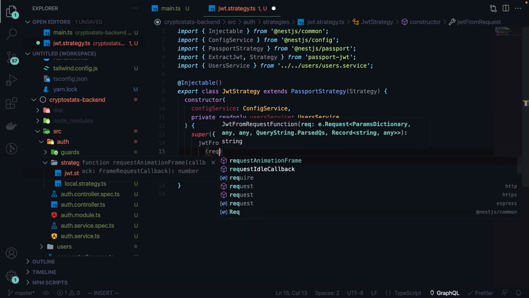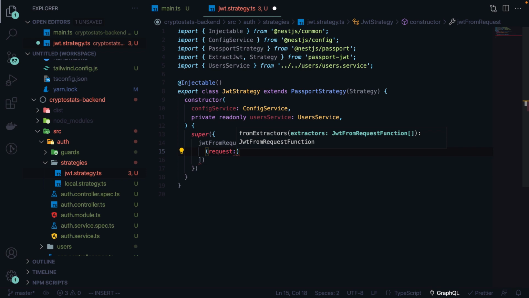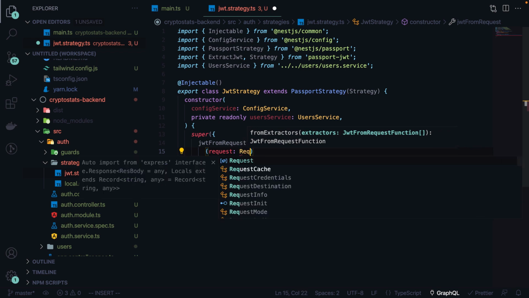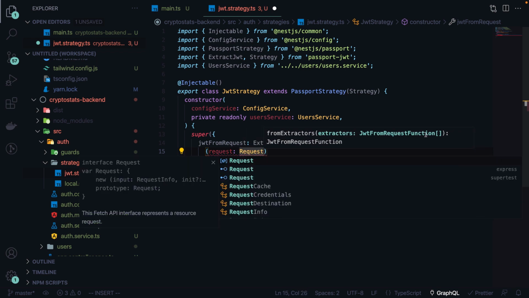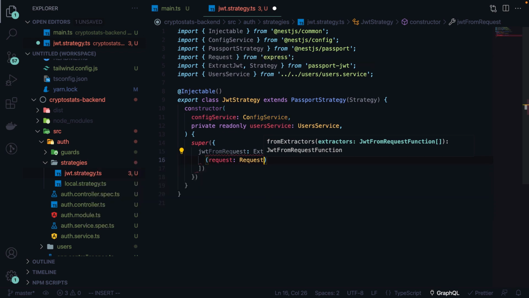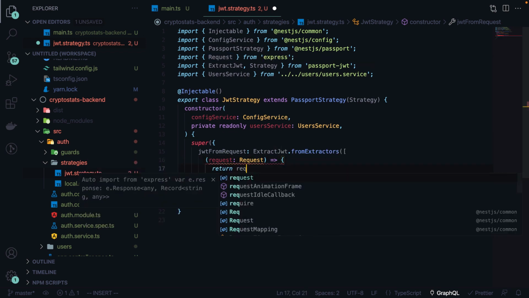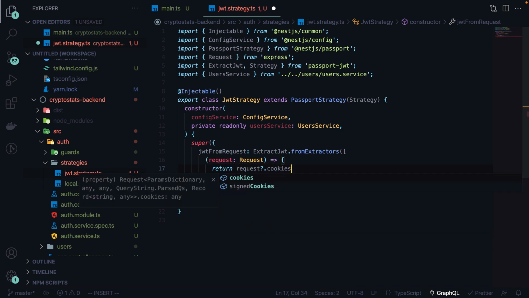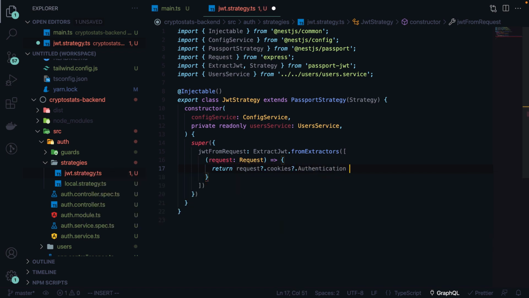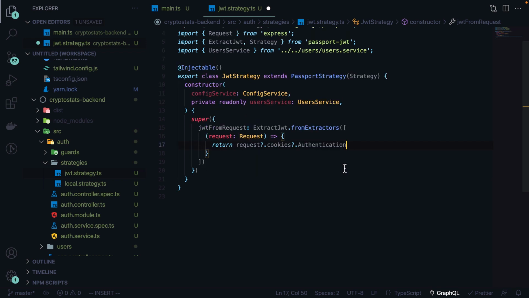This array is going to contain a function, and we're going to get an argument here that will be the request itself. The request is from express, and we're going to return here the request.cookies.Authentication. So we're actually pulling the authentication cookie off of the request here and telling the JWT strategy to use this as the source of truth for our JSON Web Token.